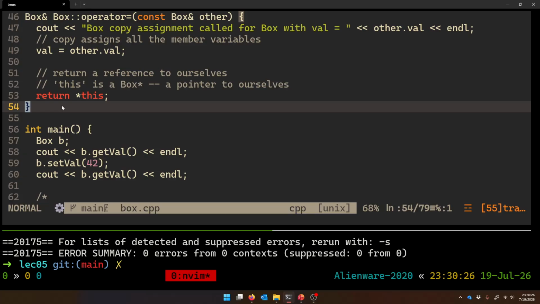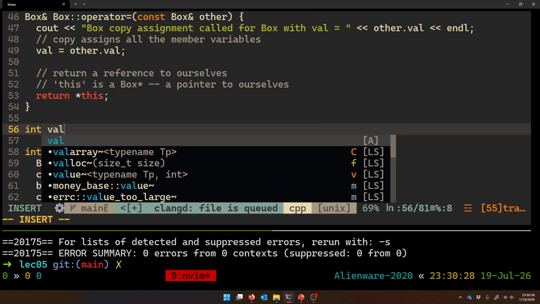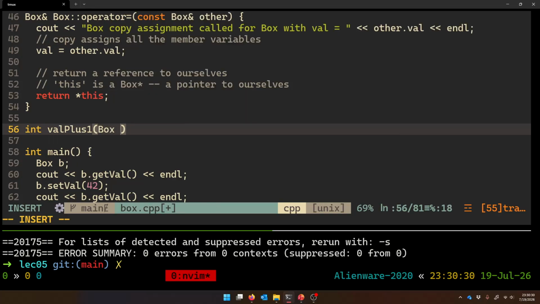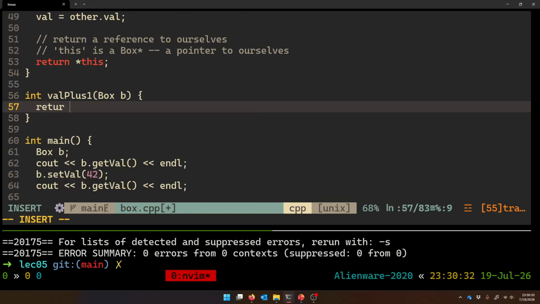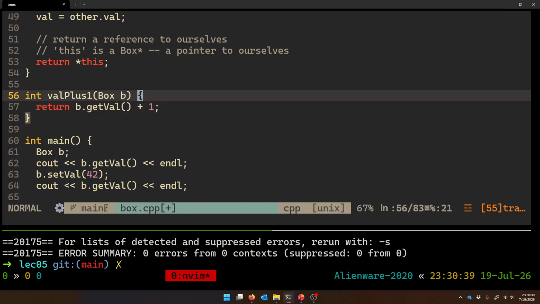It'll be called val plus 1. So it'll take a box, and it will return b's value plus 1, using the getter, of course, because we're not part of the class anymore. And notice what I'm not doing. I'm not saying box reference, or even putting a const there. I'm saying box b, just by itself.